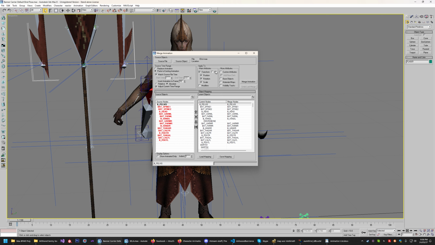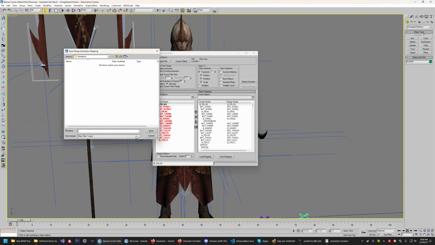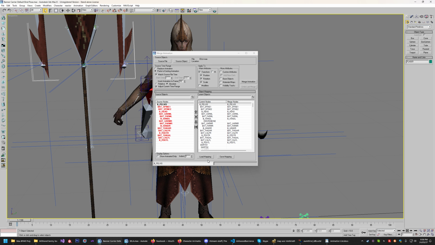If you don't untick these, it's no problem. Usually it's just okay. If you have a very custom mapping here, let's say the bones are very messed up because you forgot to name them properly, you can also save the mapping. And when you save the mapping, you can load it every time you need it. In my case, it's not relevant. And when you're happy, just click merge animation.